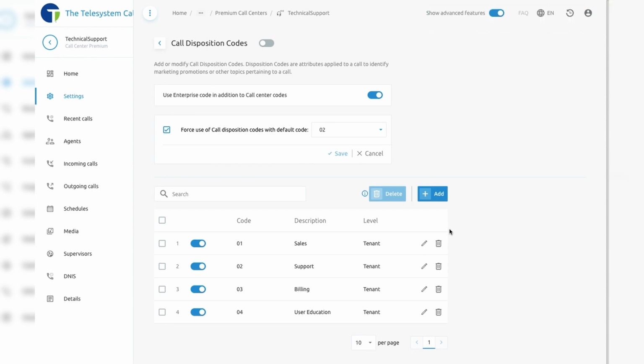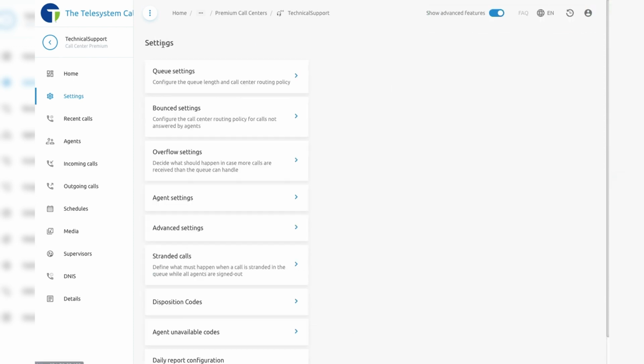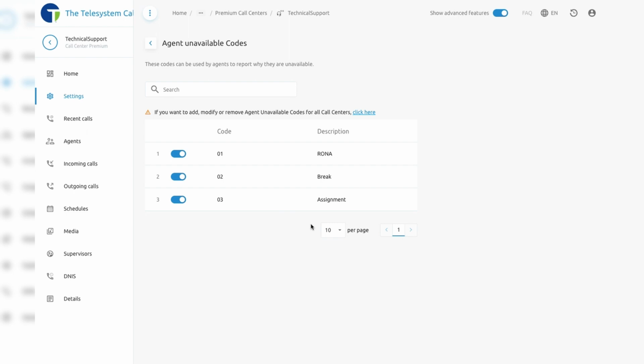In the Agent Unavailable Codes menu, you can choose which code to use for the specific call center. Codes are created and managed at the enterprise or tenant level.